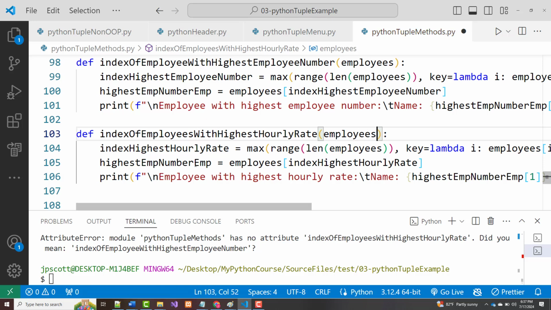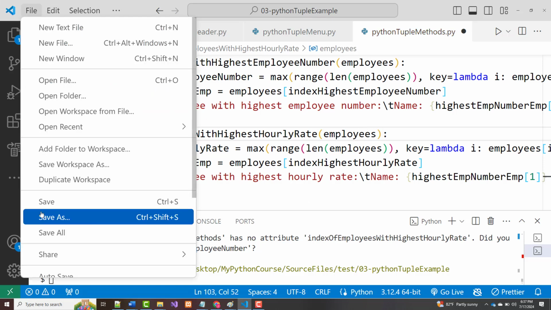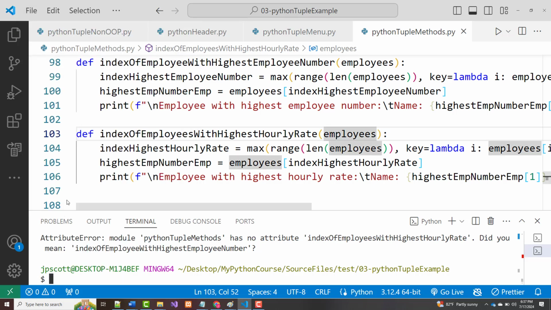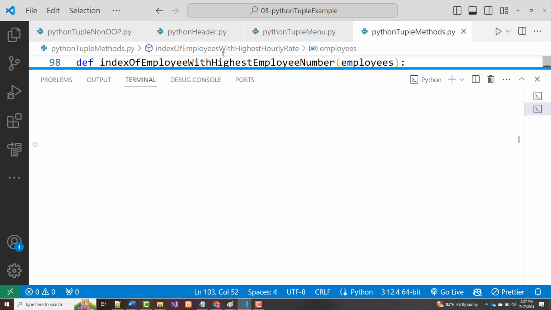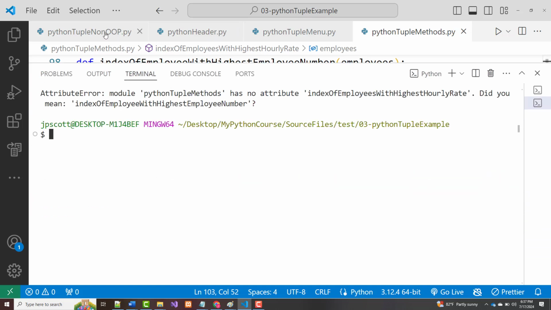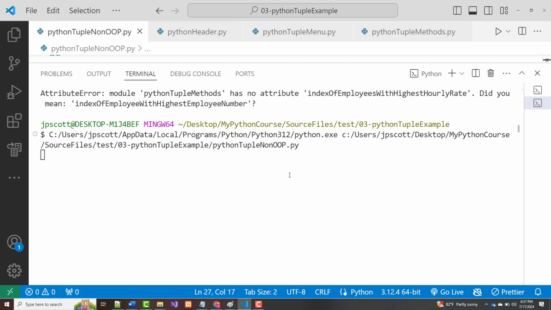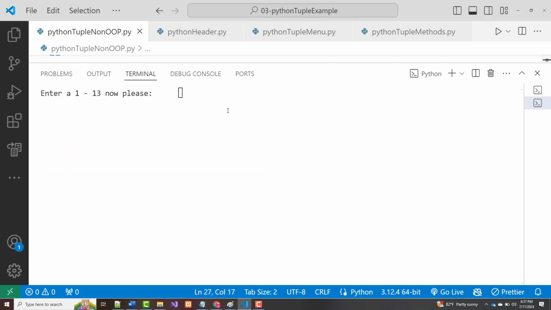Hopefully I did that correctly. All right, so with the highest hourly rate, oops, try it again. You'll notice that it's Victoria Thompson again, 83.25. I'm going to break that up into 2 lines.